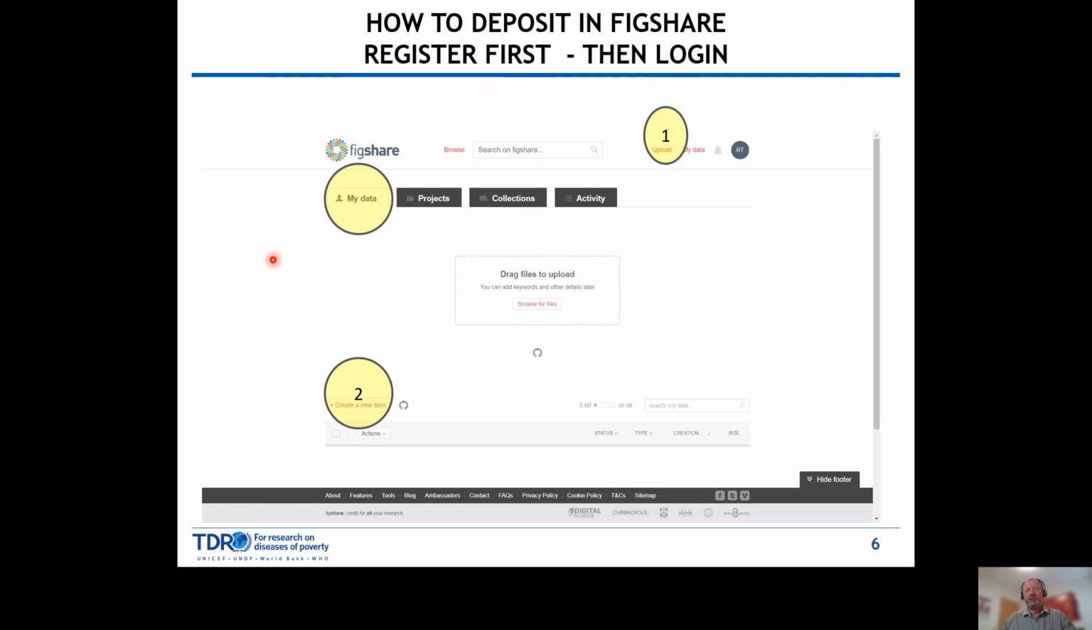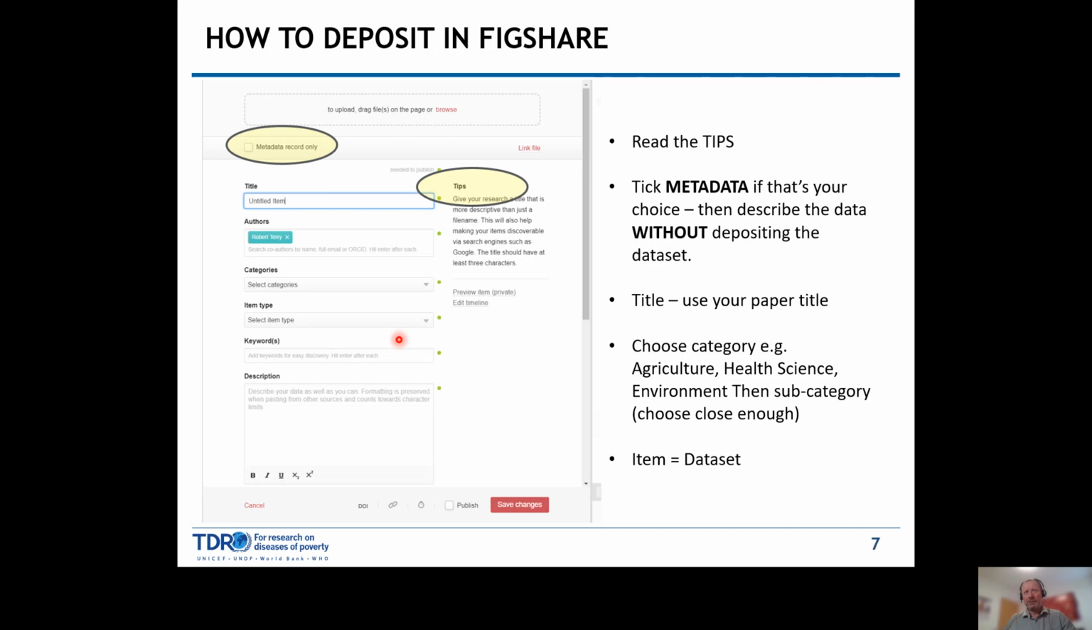There are 2 or 3 routes to depositing. You can literally just take a file and drop it in this box, and then it'll be on the site. And then subsequently you add information to it. My preference, though, is to actually create a new item first and then share the data because I think that makes a lot more sense. So first of all, we just go to the checklist.